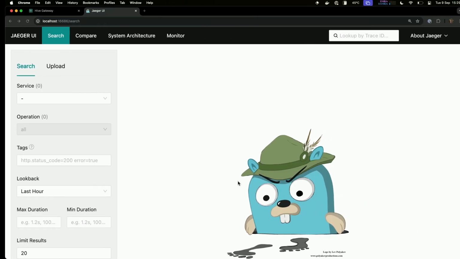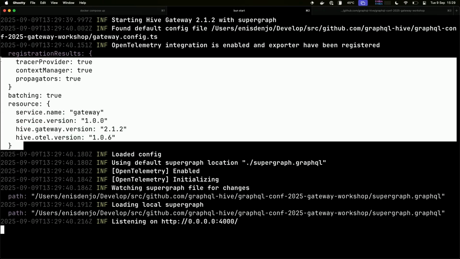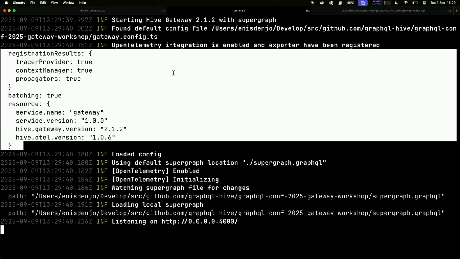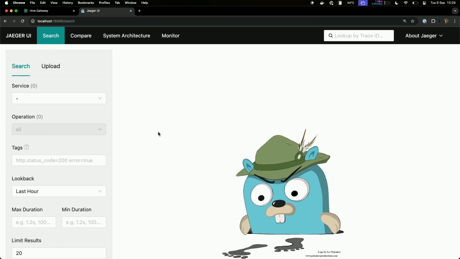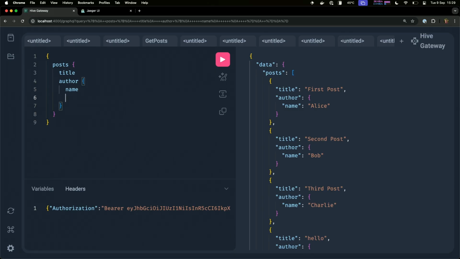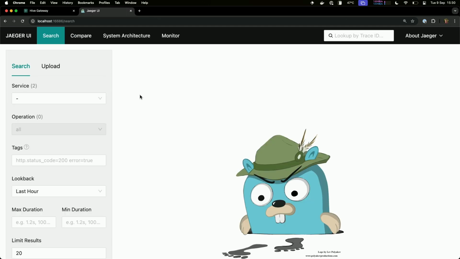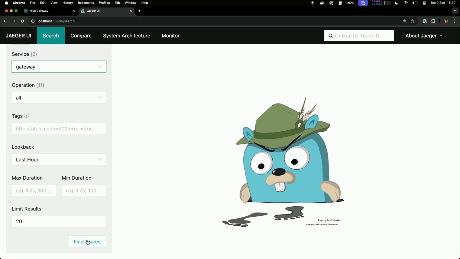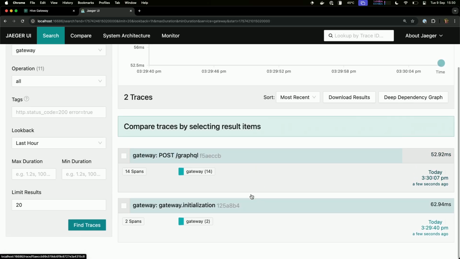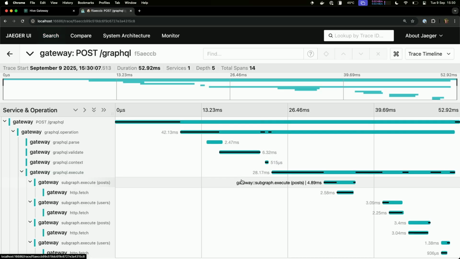Let's see, the gateway has loaded. We also have logs confirming that OpenTelemetry integration is enabled and the exporter has been registered. So now I'm going to make a more interesting query, just to showcase more tracing points. Okay, we're going to execute this. And it's here. We have the gateway service available. And if we check the traces, we have just the introspection query, the initialization, sorry, and we have this request that has just been made.